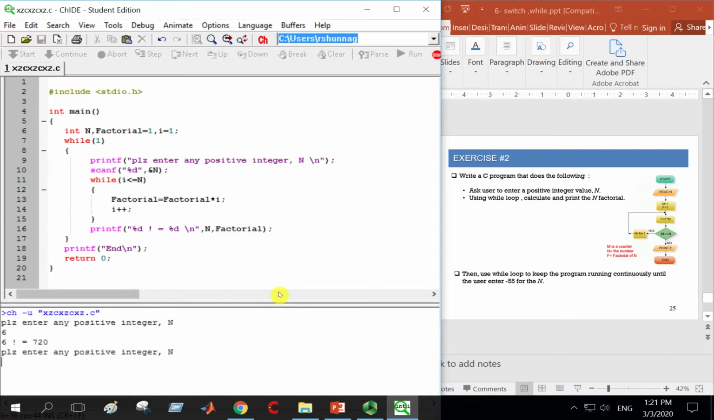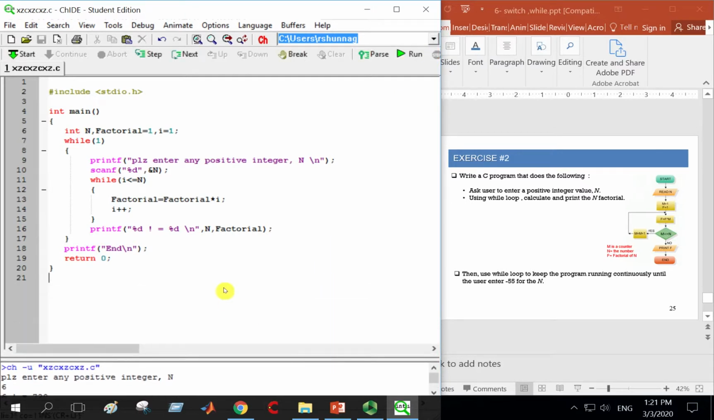see this is 5 or 6, 720. Now what will happen if I will enter 6 again? You will find that the factorial value is not correct. Why? No, this is correct also. Say 5 now, 720, say 4 now, same result, same result, same result. There is a mistake here. What is this mistake? Stop the program and come back to here.